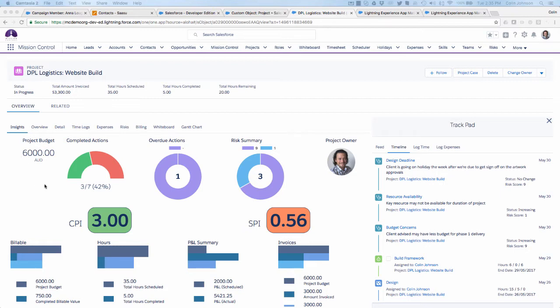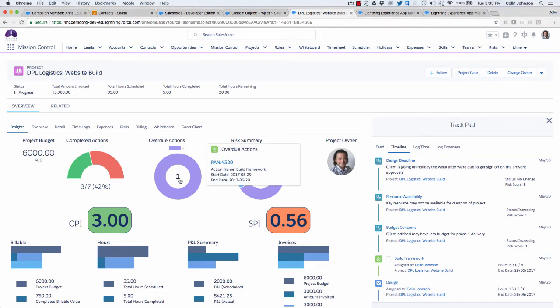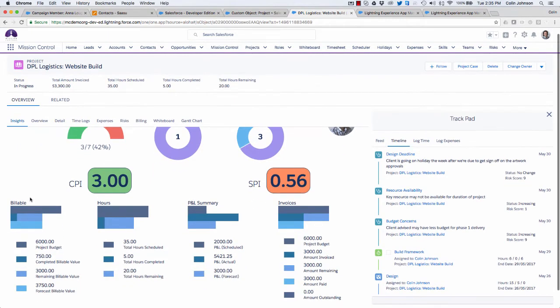It gives you high-level indicators of things like the budget, who the owner is, how many actions you've got in total, how many are completed, anything that's overdue. If I hover over there, you'll see I get a pop-up window that shows me a quick link through to those overdue actions, so I can try and take some action where needed. I can see risks, my CPI and my SPI, and then I get some bar charts providing some summaries on the billable hours, profit and loss, and the invoice status.